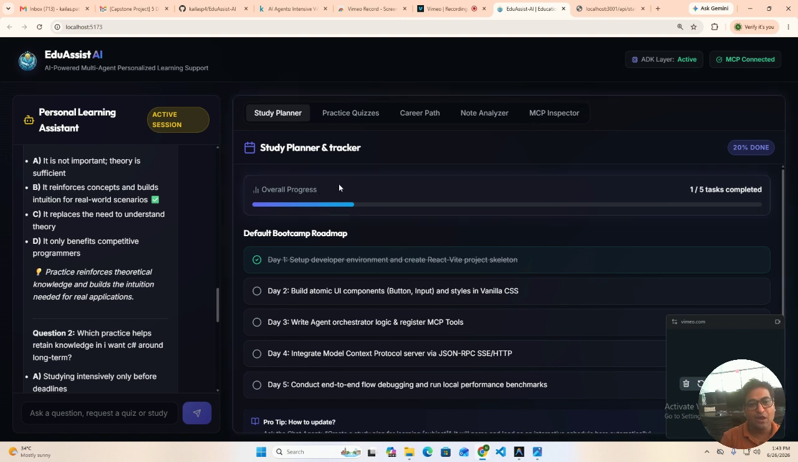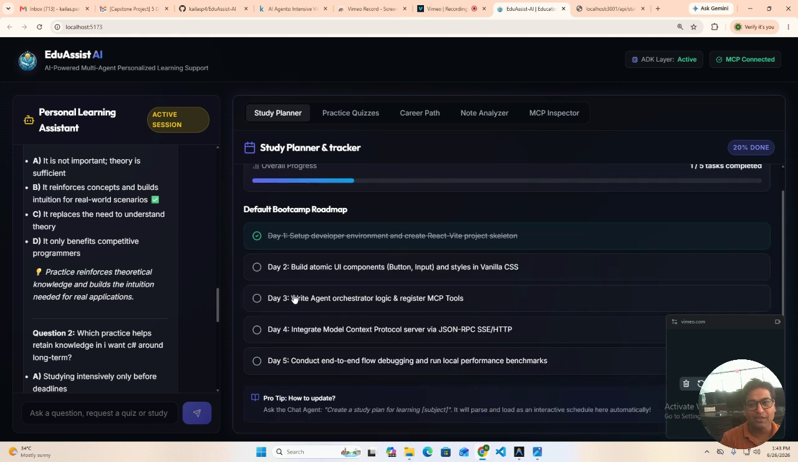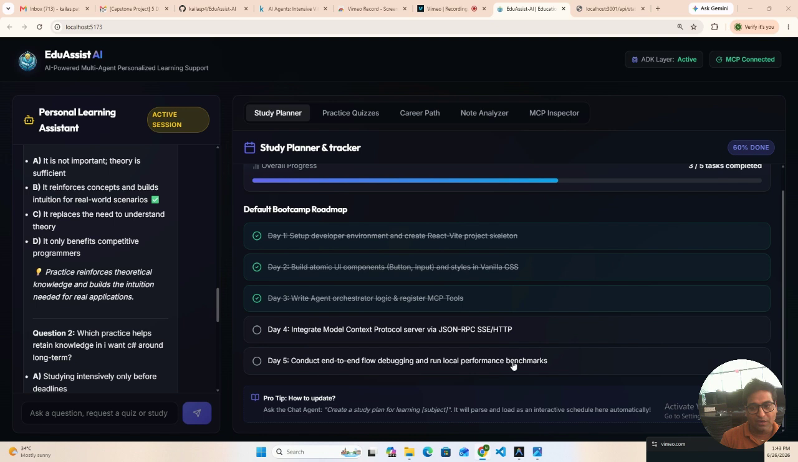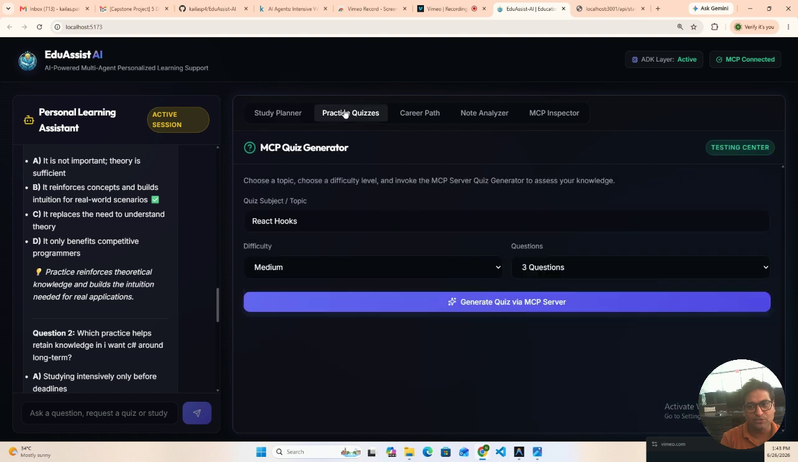So here we have to plan our overall progress, so it can count one by one. When we click on that day by day, they have to check the planning and we can also count their percentage. Also, we can ask the agent. If you are planning any subjects, you can ask the agent and they can prepare it as per their planner. Then we can go for the practice questions.